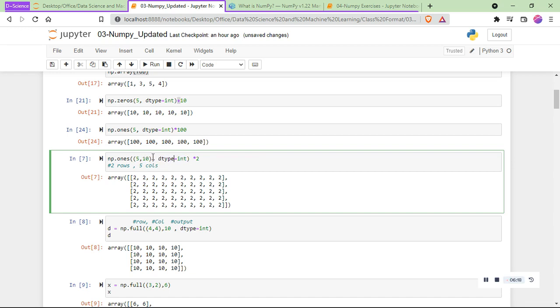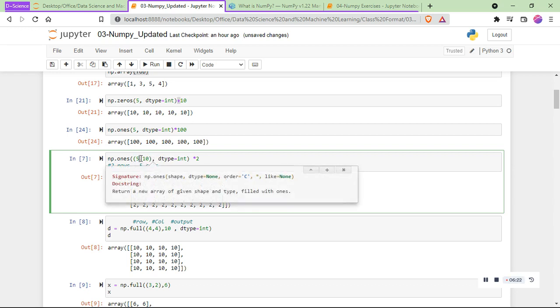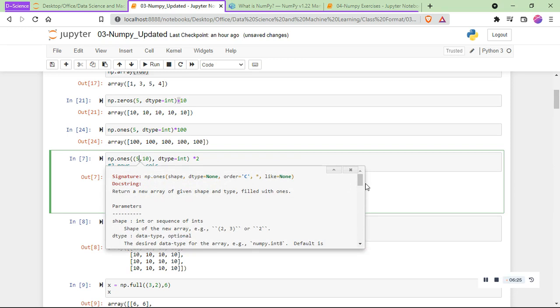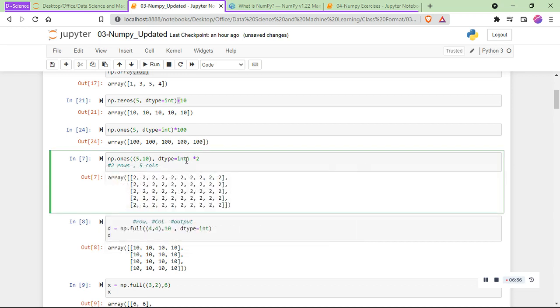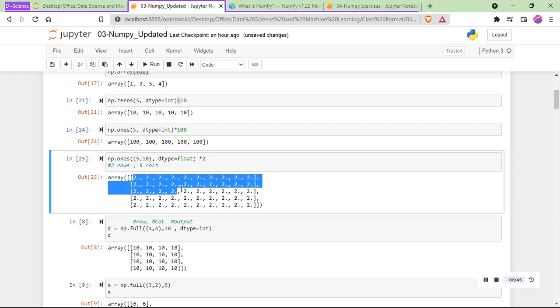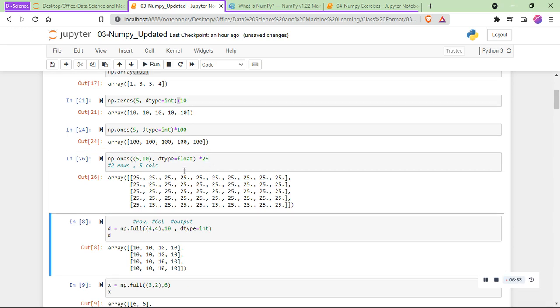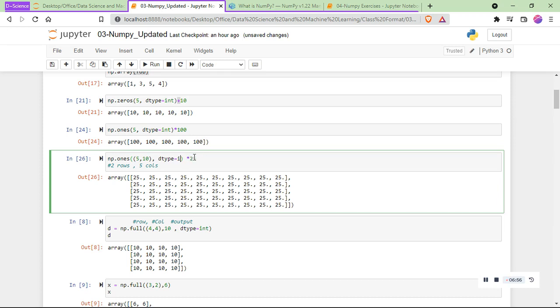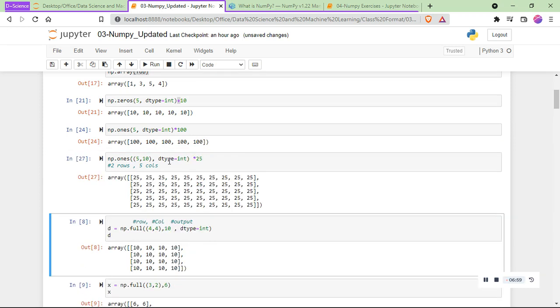Okay, we could do shift tab to see the signature in it. That is, for example, you see by default the data type is none. But when we specify int, now let me try floats. Let me run this. Now I change data type to floats. Can you see now it's 2 point something? Let me change it to 25. Let's see. Now we have 25 point something. Now data type is float. Let me change it back to int. Run it. So now we have our data type.